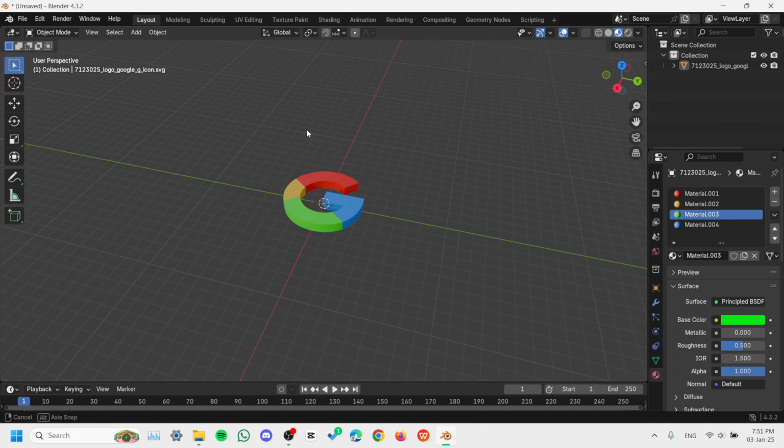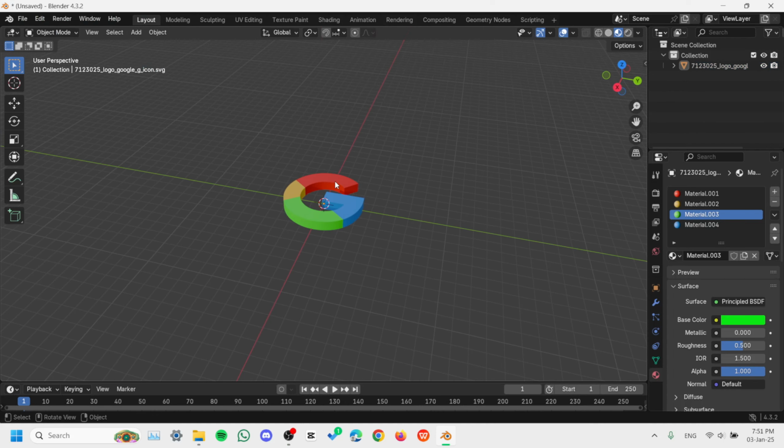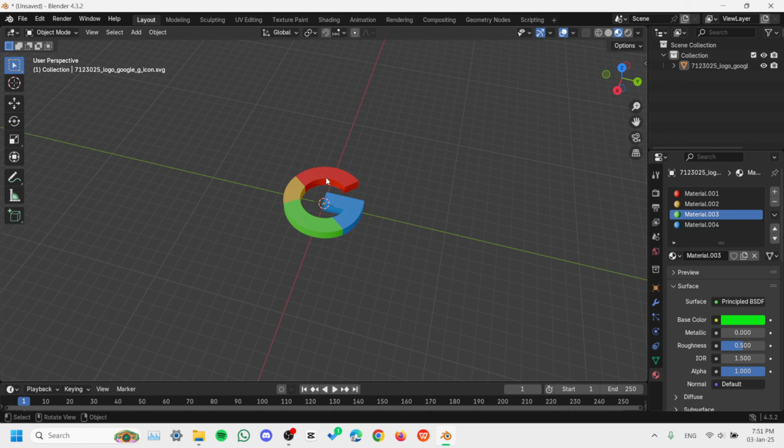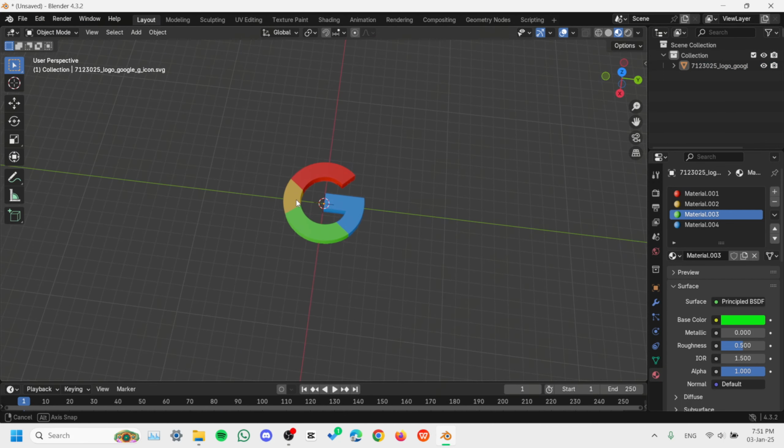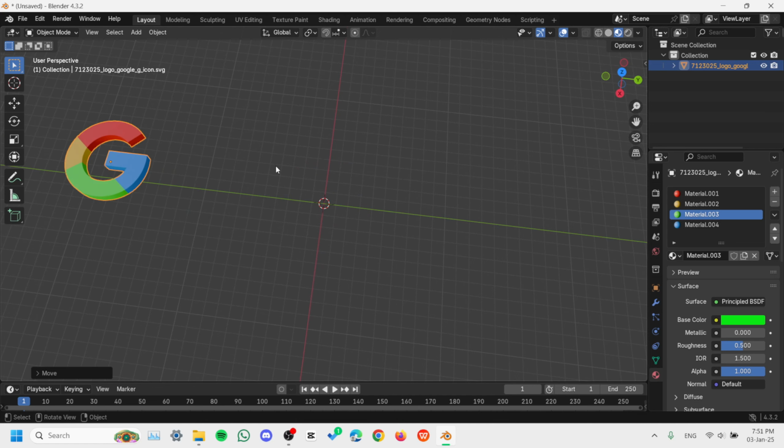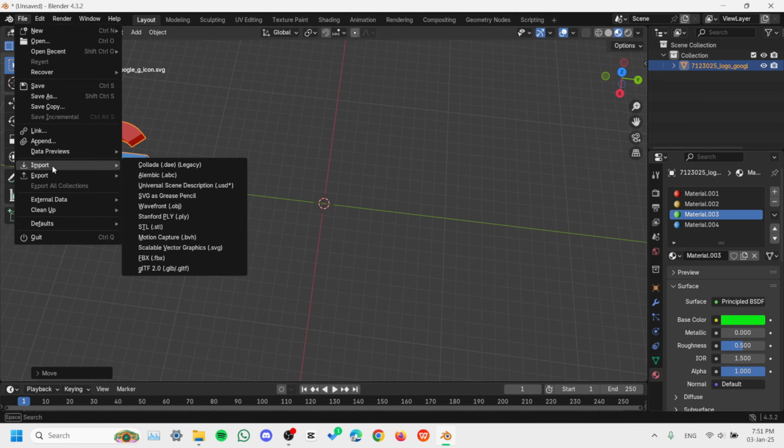So now I'll show you how you can convert your 3D logo like this in Blender from a PNG 2D image. So first of all, let me just put it aside. Okay, what you gotta do is, first of all, if you have a PNG file, make sure to convert it into an SVG file. To convert it into an SVG file, you have to go to the browser and search for PNG to SVG, and you can just select any website to convert into a SVG file.